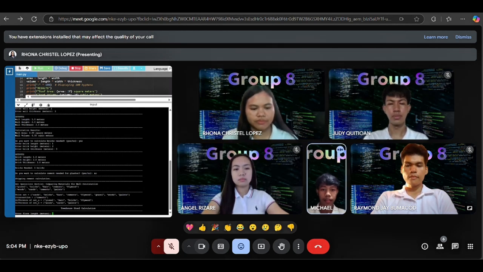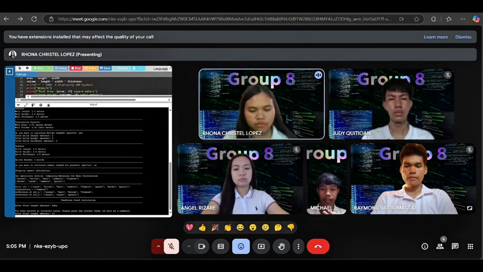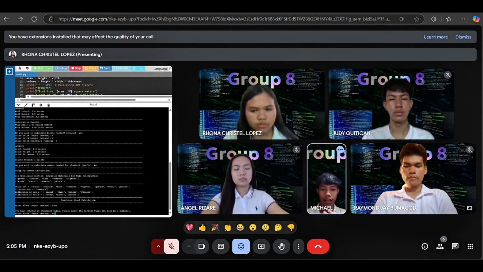Next is the steel calculation. This program is designed to quickly estimate the steel reinforcement needed for the townhouse project. This program has a good filter to make sure it runs smoothly, with the use of a try and except error block. For example, if the user enters an invalid or non-numeric input, it won't crash. Instead, it will ask the user to enter a valid input again, ensuring accurate calculation.